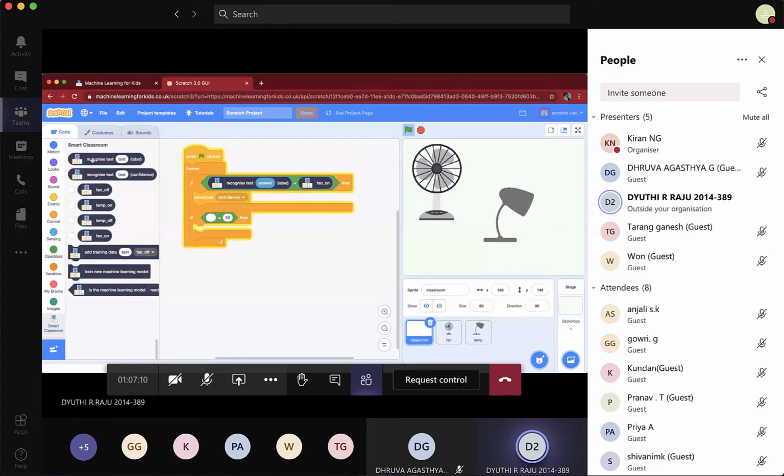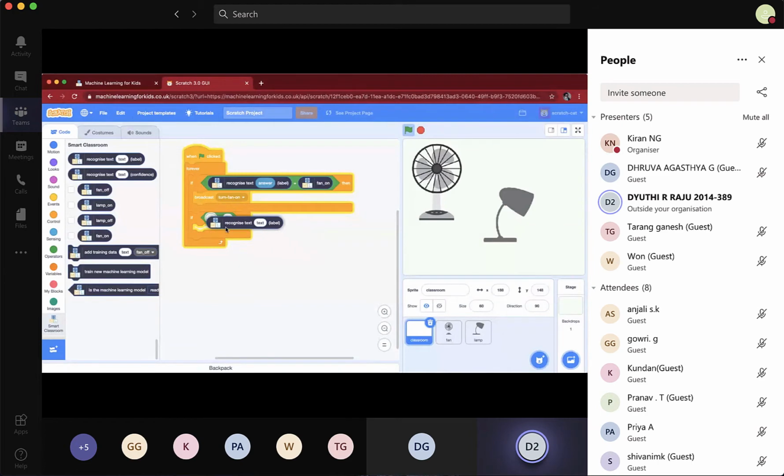If you don't want to delete that 50, then you can also put it directly. There's no issue with that one.